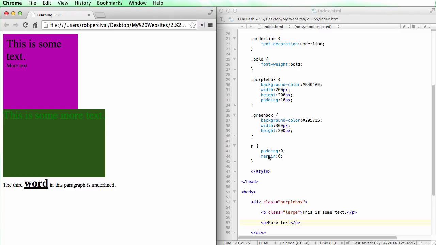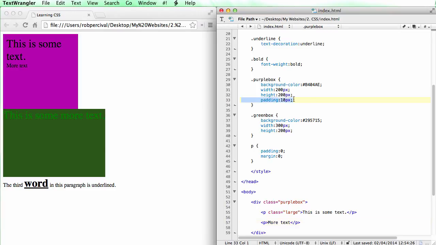So you can take that away, but you might find that then your paragraphs are a little bit close together. That's a decision that you'll need to make when you're designing your websites. But for now, we'll set everything to 0 so that we have a bit more control over what goes on. So back up to our padding instruction here. The padding is 10 pixels, and that's 10 pixels all the way around.